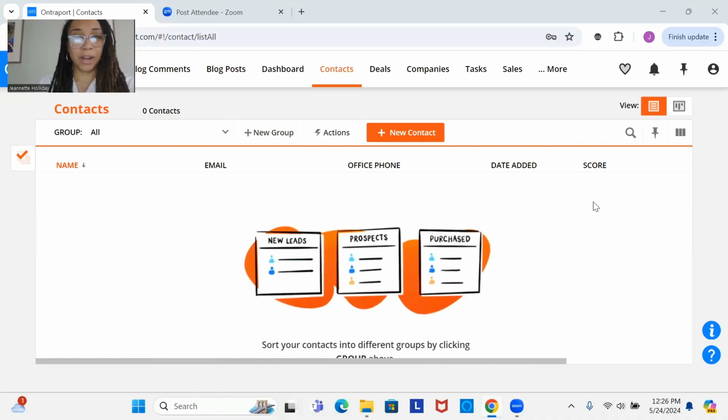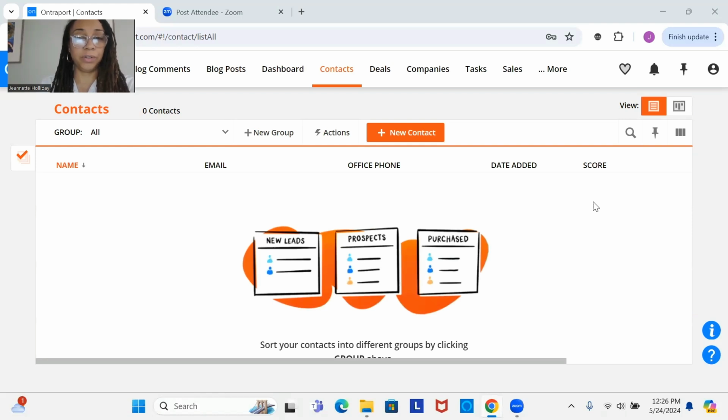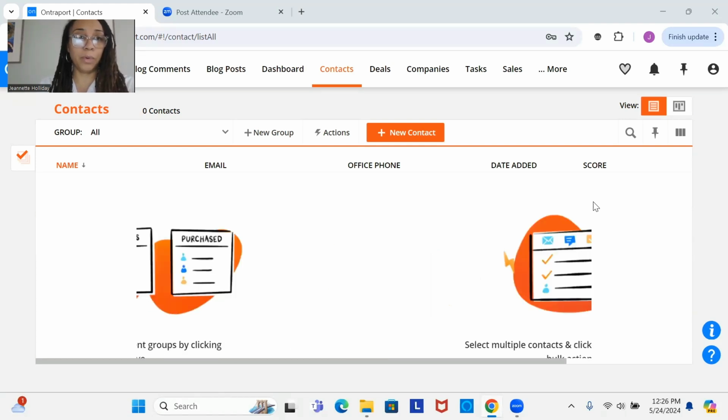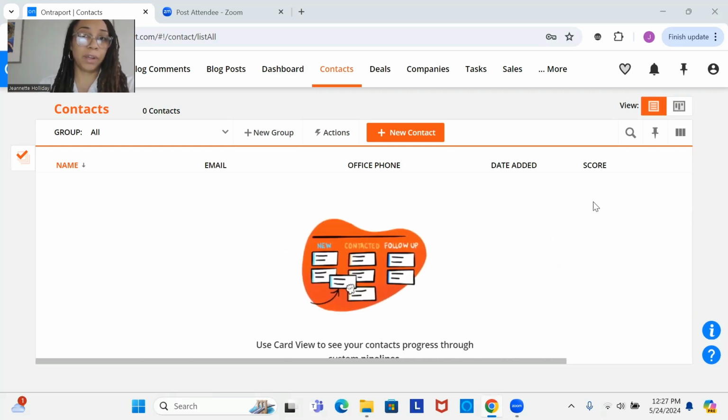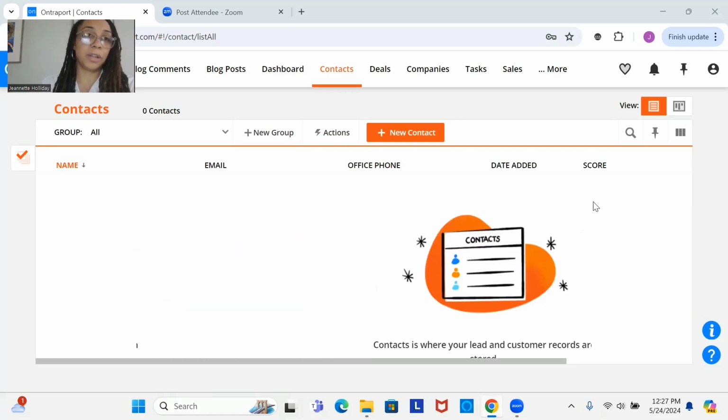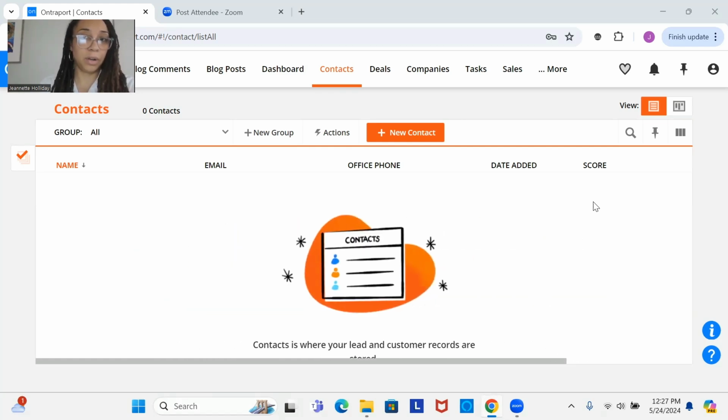Okay, so here we are inside of ONTRAPORT, and the very first thing we're going to do is create a few tags. Now for this example, I am going to drip content over 3 weeks. It's not going to really be 3 weeks, but I'm going to set it up that way. And so we're going to create a tag for each week so that after the first 7 days, of course, they will get access to week 2. After another 7 days, they get access to week 3.